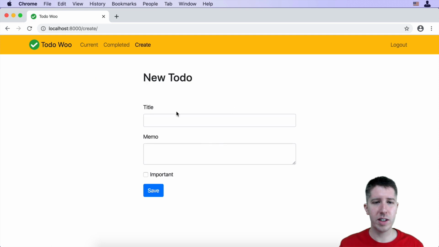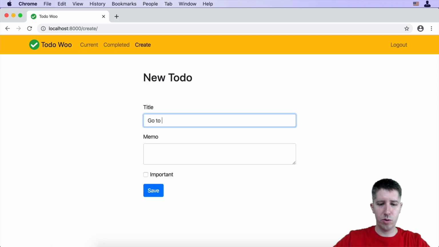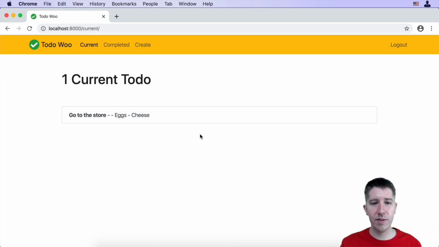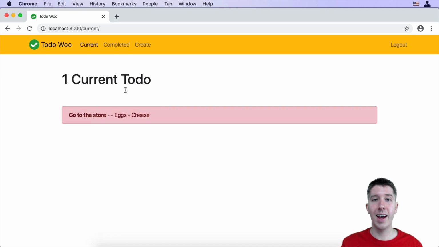So let's say Sean wants to make a new to-do. Maybe he needs to go to the store. He can also specify in the memo what it is that he wants at the store. Maybe he'd say, I need some eggs and also some cheese to make some omelets. You can choose whether it's important or not. If I save this to-do, you can see it's to go to the store, and there are some of the details there. If I mark it as important and save this, it becomes red so that it stands out, like this is really important.